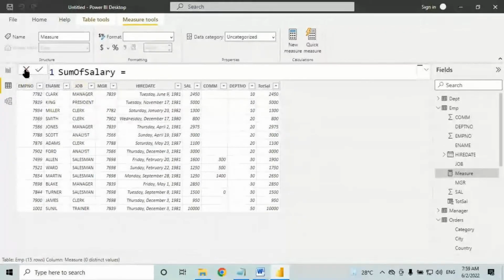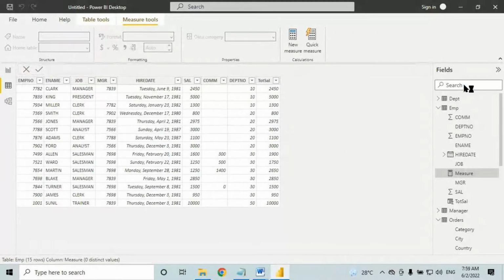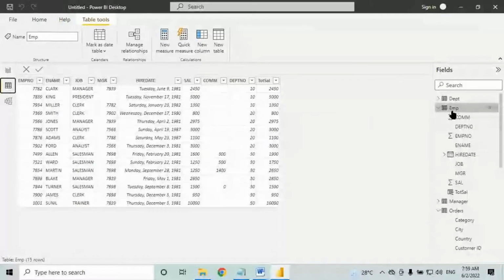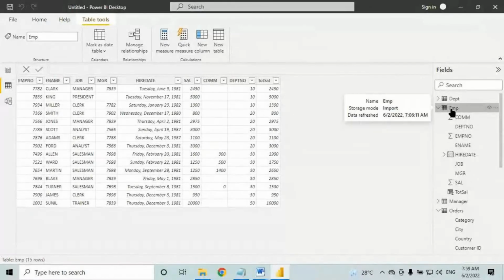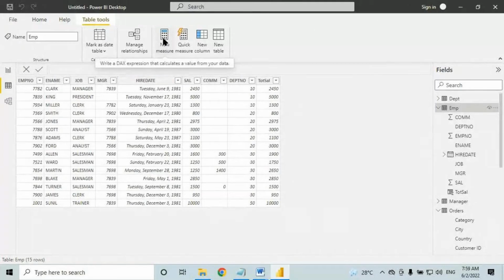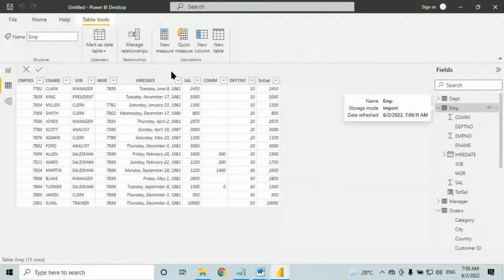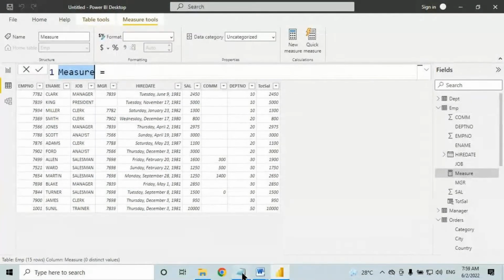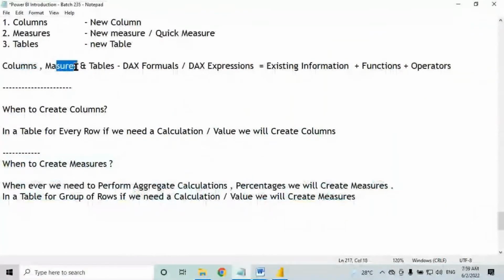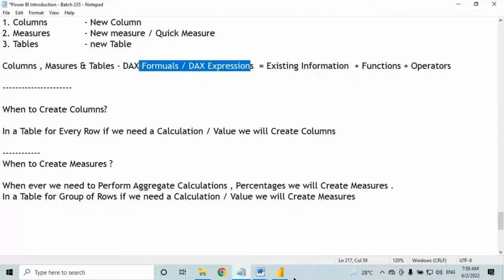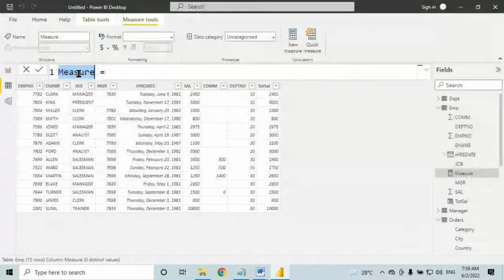Look at this, I'll just do it again. Go to data view, select the employee table. For a group of rows, I need one value. For that, I need to create a new measure. I will create it using which option? New measure. When I click on new measure, it will ask you to give the measure name. Whether it is a column, a measure, or a table, you need to write a DAX formula. Here I'll give the measure name as sum of salary.